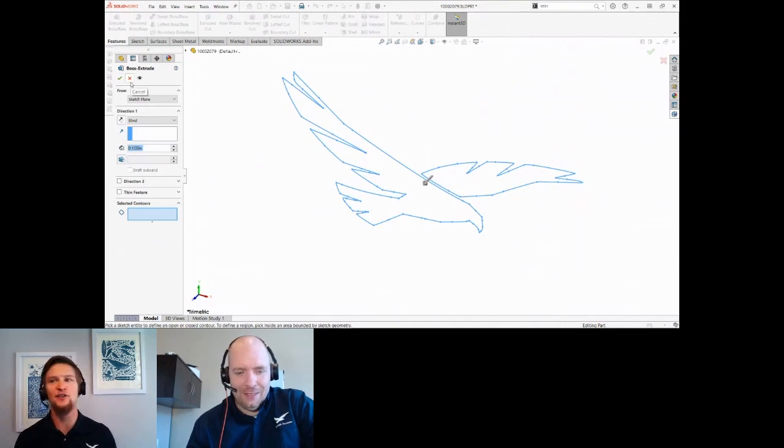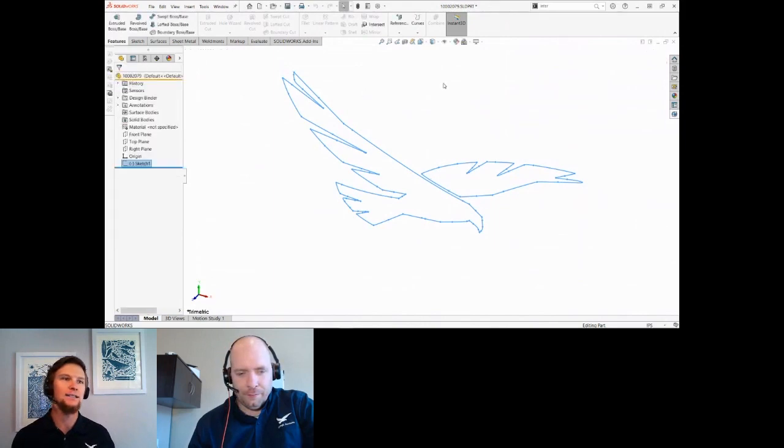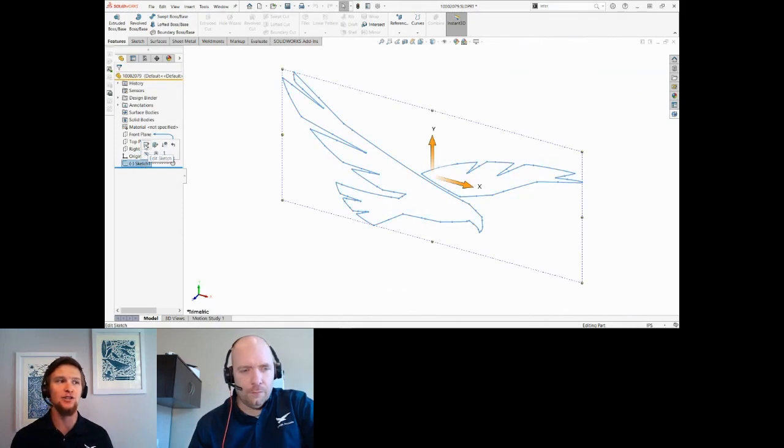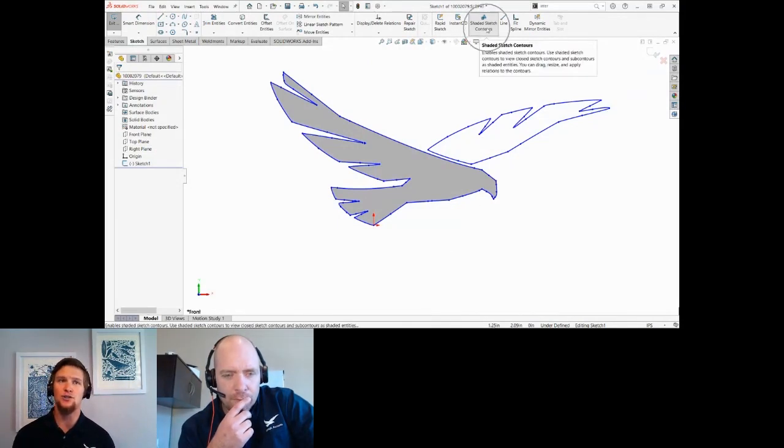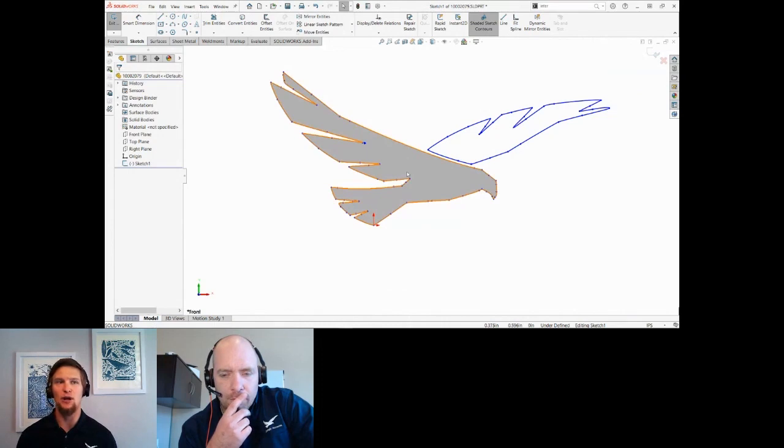But how can I really figure this out? The things that are not apparent just by looking at this with the naked eye, that's where we're going to start getting into tools like check sketch for feature. Right, so I can come right back to my sketch here and just verify that things are going to work the way I expect them to. Now, I've got my shaded contours turned on for sketches, and I can already see a problem here. This section that should be a closed contour doesn't look like it is.